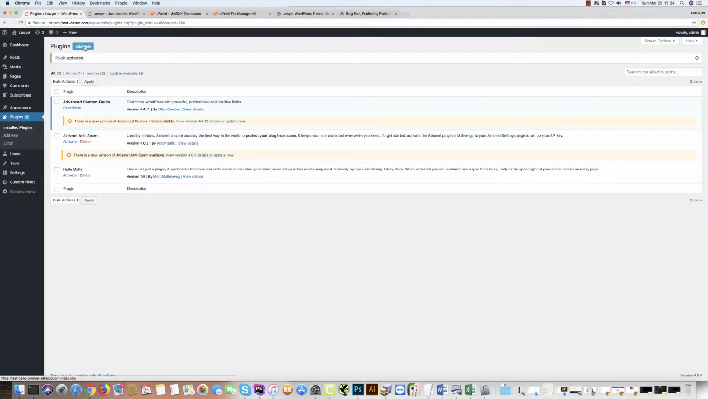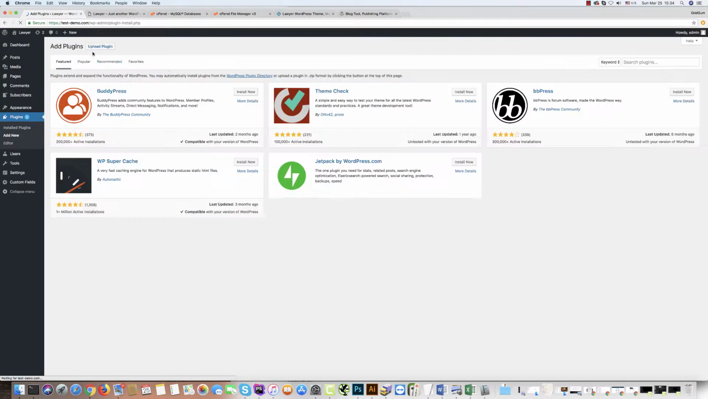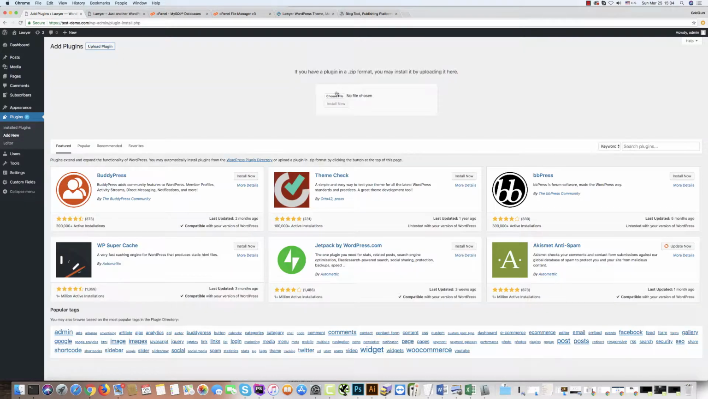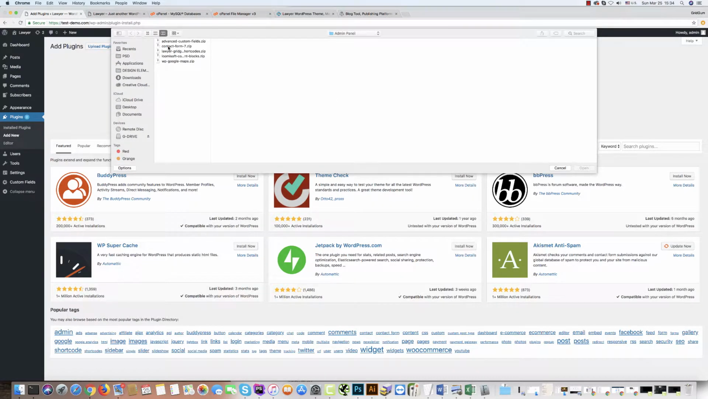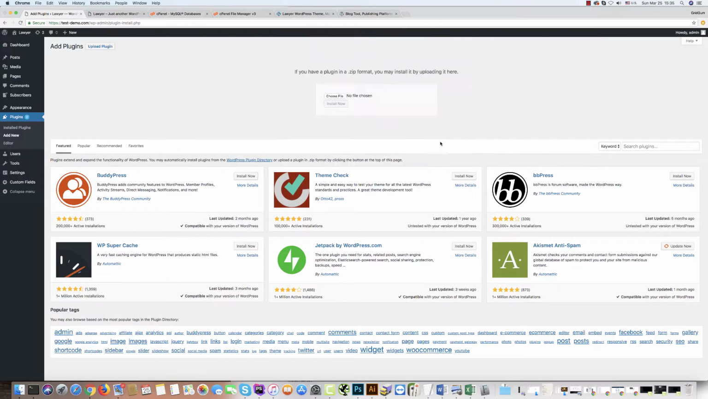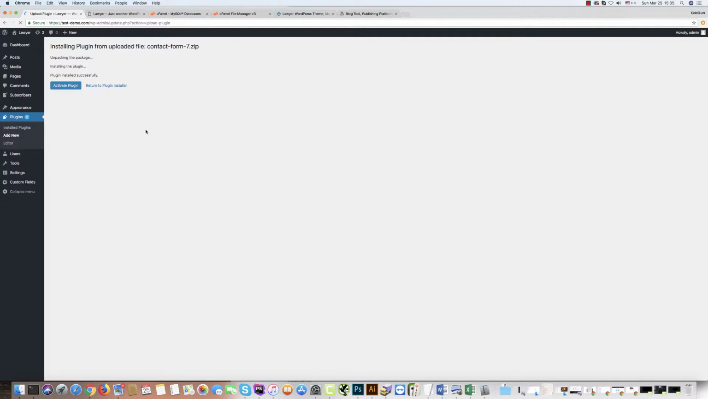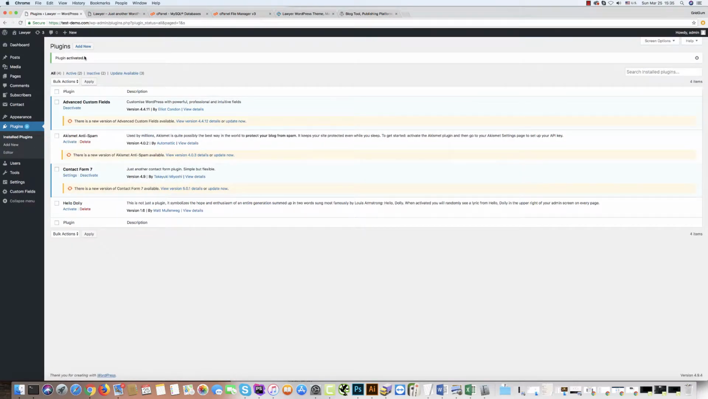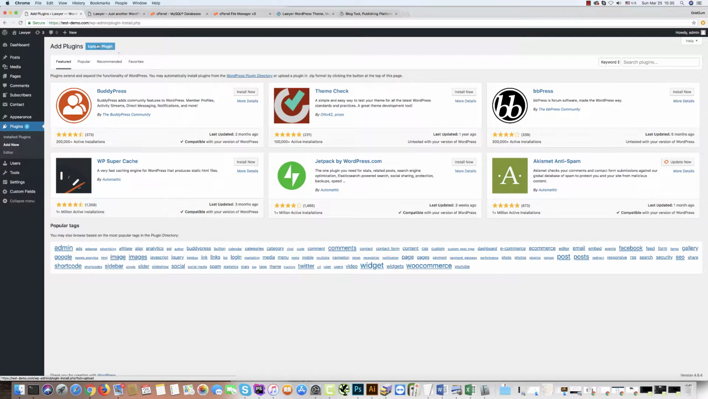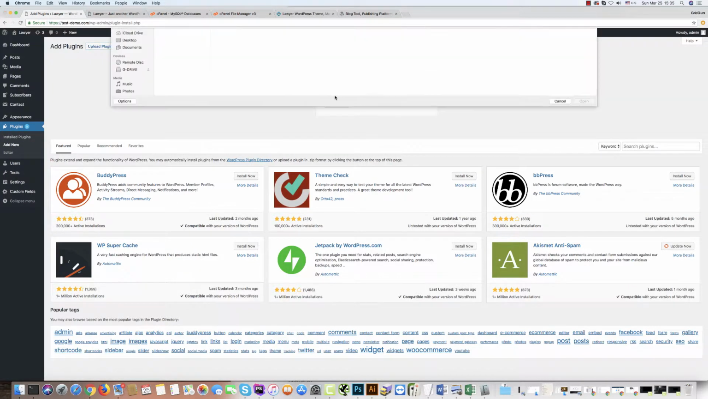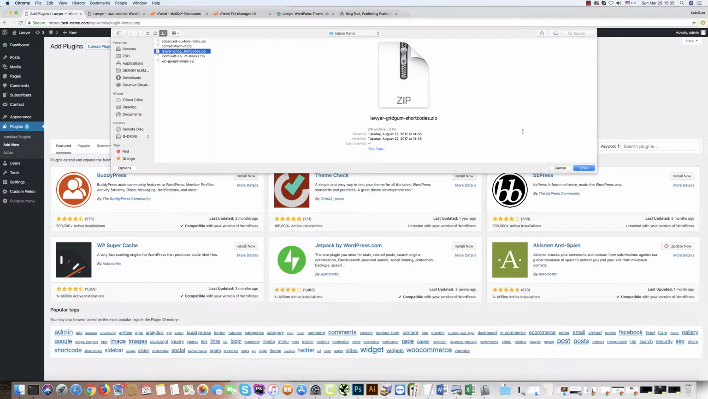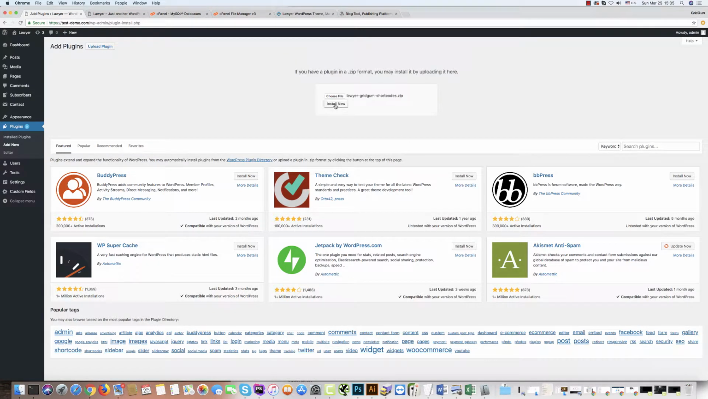Then again click add new, upload plugin and install second plugin. Click install now. Then again activate plugin. Now we should install third plugin. Click again upload plugin. Choose file, third plugin. Click install.